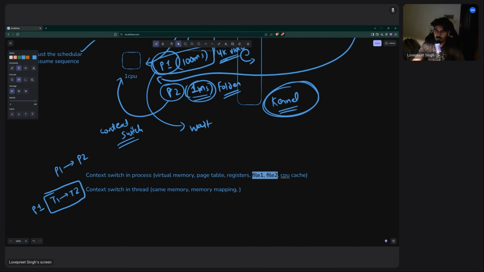File 1 and file 2 were opened by process 1. I can't give the same file access to process 2, because whenever you open a file inside your code, it is a pointer, and I can't give a pointer to process 2. So I have to store the file context, which files were open. File descriptors are there, pointers are there. And what is stored in the CPU cache, to store them. So all of this will get stored in the process control block.